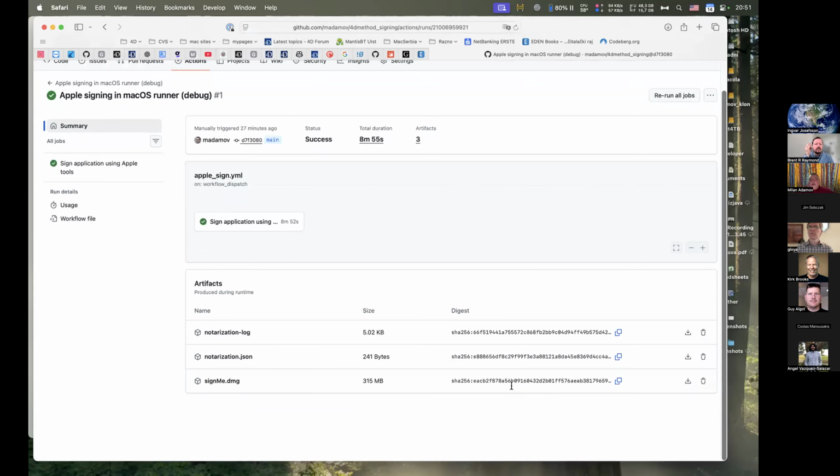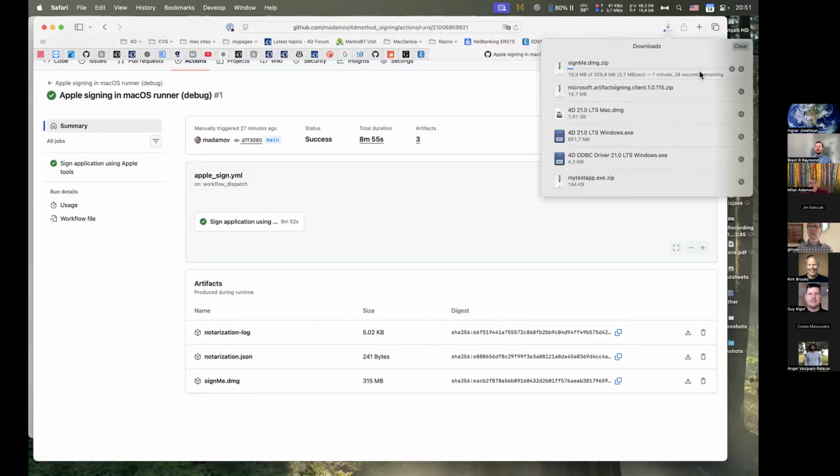So I have here, as you can see, these artifacts in GitHub. I have a log, I have an authorization JSON file, and this is the signed DMG, and I can download this. It's downloading. Oh, why 1 minute? Be faster, please. So it's a zipped DMG, so you have to extract it, but you will see, I hope everything will be the same as the one that I signed locally.